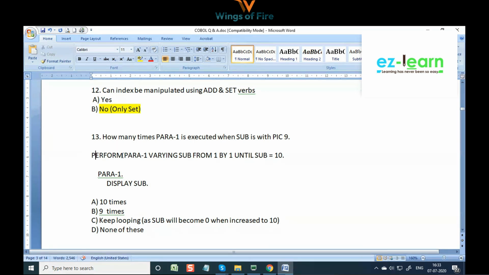Perform, not very tricky. PERFORM PARA-1 VARYING SUB FROM 1 BY 1 UNTIL SUB EQUAL TO 10. Paragraph PARA-1 DISPLAY SUB. How many times will PARA-1 get executed? 9 times. This is already a C. None of this.